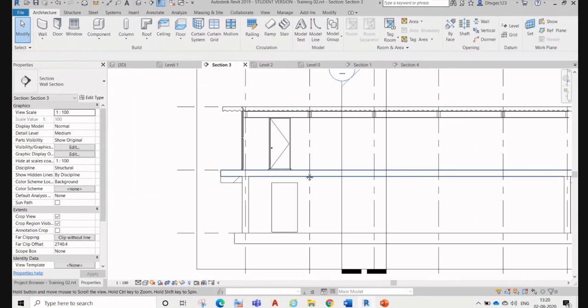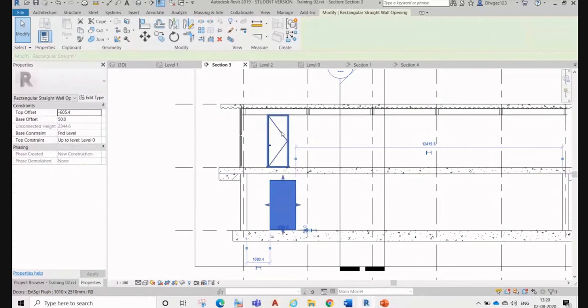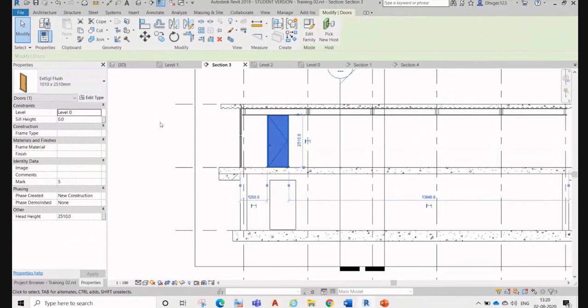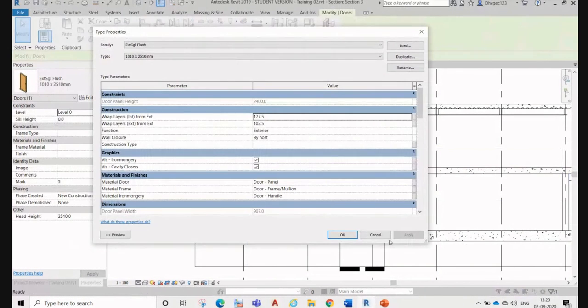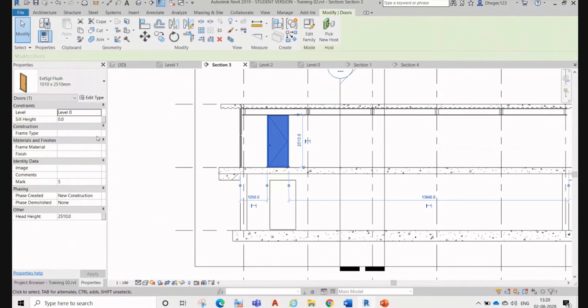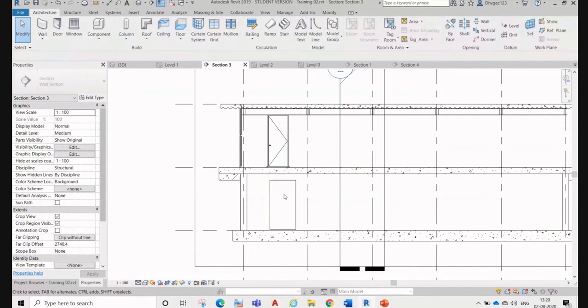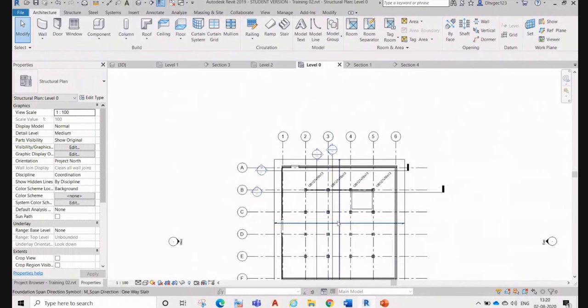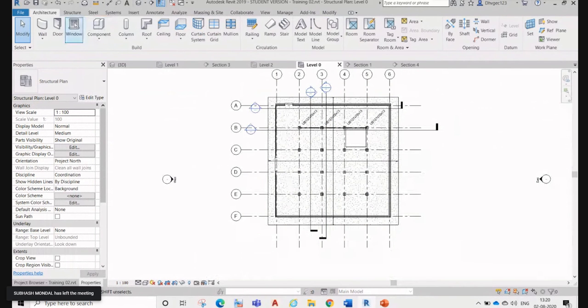So that is how you can customize the existing one. You can customize the existing dimensions. Till now we did not tell you how you can create new families. Okay, so that's it for this one. Now for doors, we talk about windows.